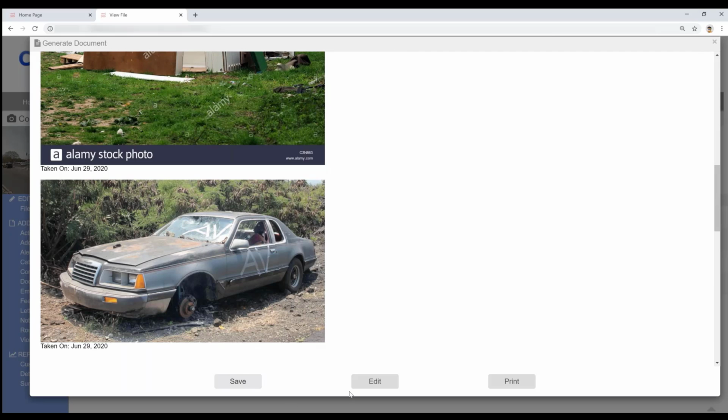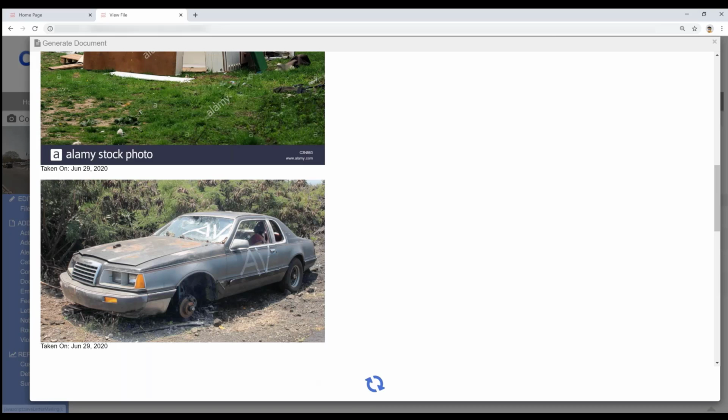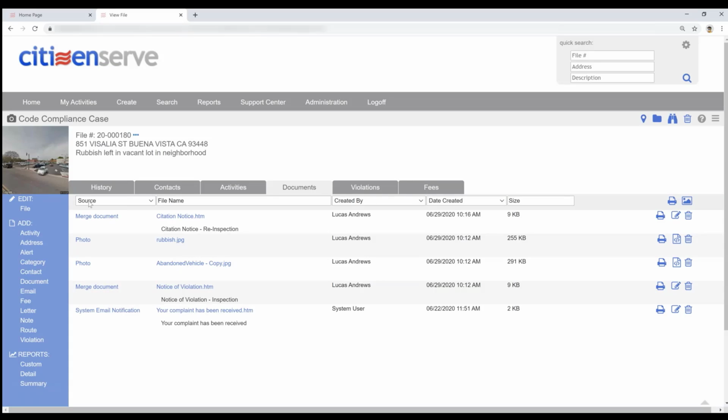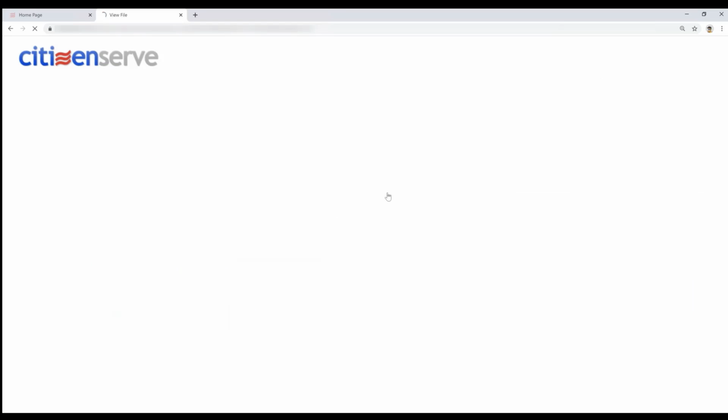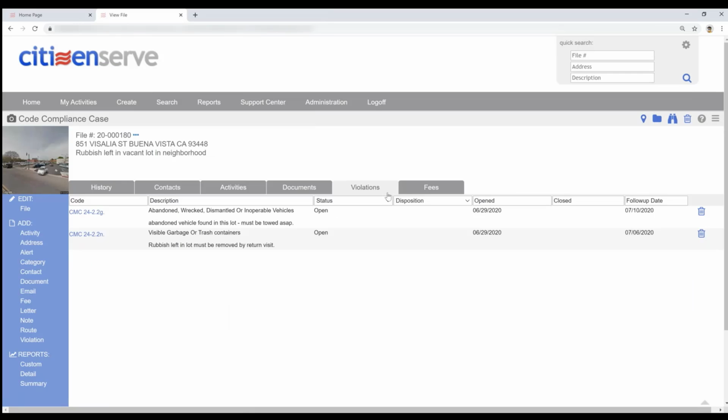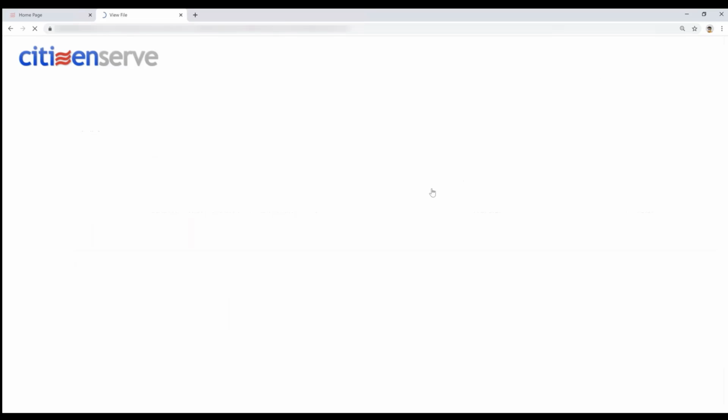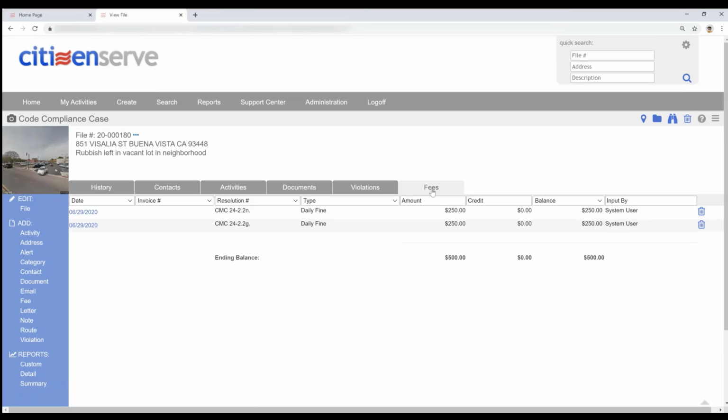So I'll save this notice. Again, you can print it on site, you can print it back to your office, or you can save it and email it out. And that's going to update this activity. Now, when we click on the violations tab, we're going to have our 2 violations listed. And when I click on the fees tab, we're going to see those fees listed here as well.